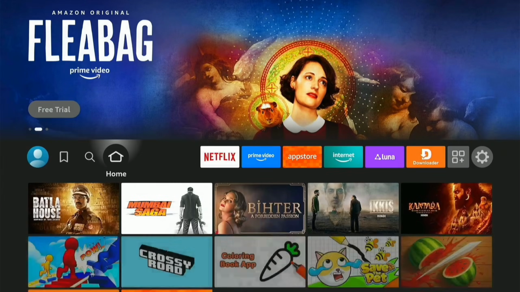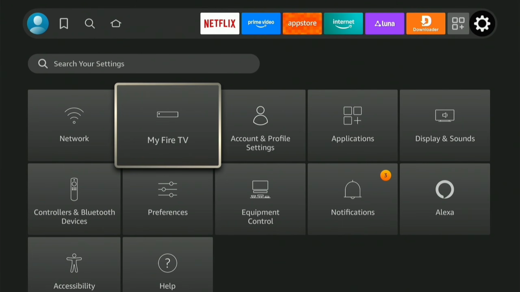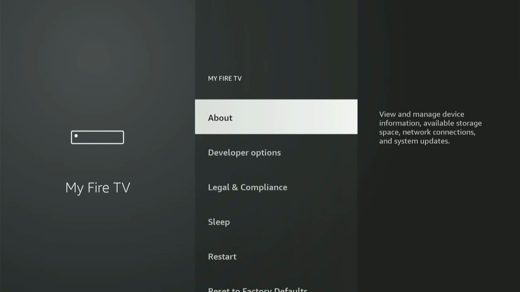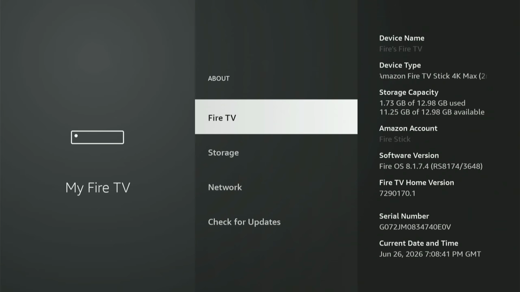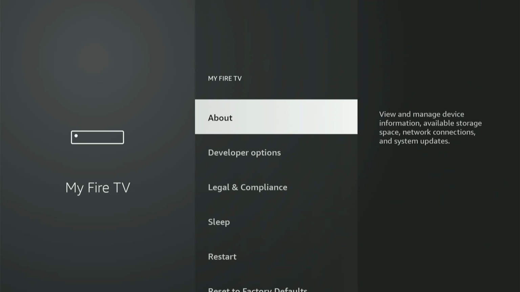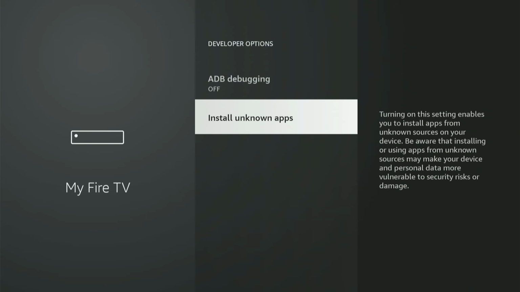Go back to the home screen. Move to the right and select Settings. Move right again and click on My Fire TV, then select Developer Options. If you don't see Developer Options, don't worry. Click on About, then press your Fire Stick name 7 times until you see a message confirming that developer options are enabled. Press the back button, open developer options, and turn on apps from unknown sources.